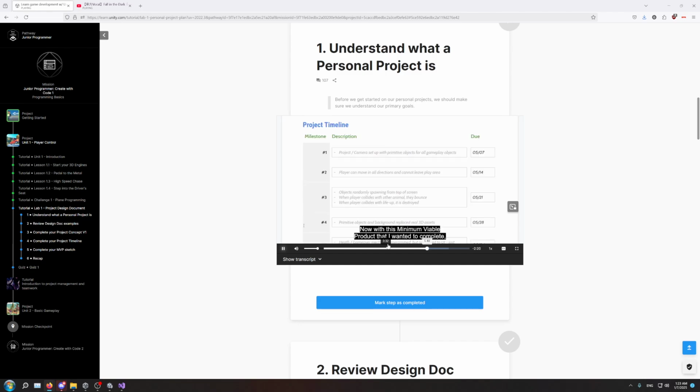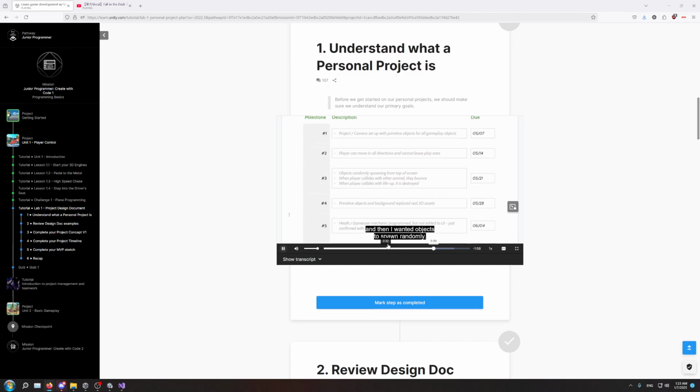Now, with this minimum viable product that I wanted to complete, in the design document that we provide, there will be a timeline to help outline the things that you want to accomplish every day, every week, with the different features that you want to add to your game. So you can see in my outline, I wanted to set up my camera, and then I wanted to move the player, and then I wanted objects to spawn randomly. I added in some collisions.